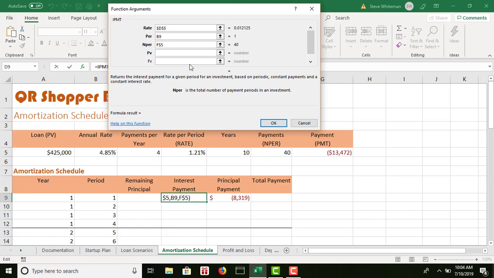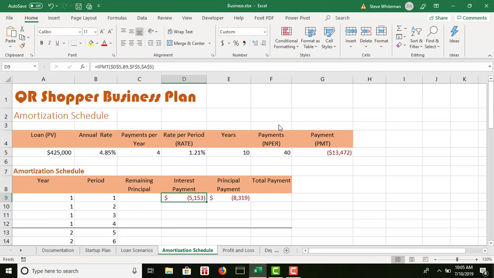Again, anything from row 5, do not forget to do that. You will get some weird numbers show up if you don't do that. The PV then is A5. Again, yes, absolute. And click OK. 5153. Okay. Let's see, step 7C, we did.